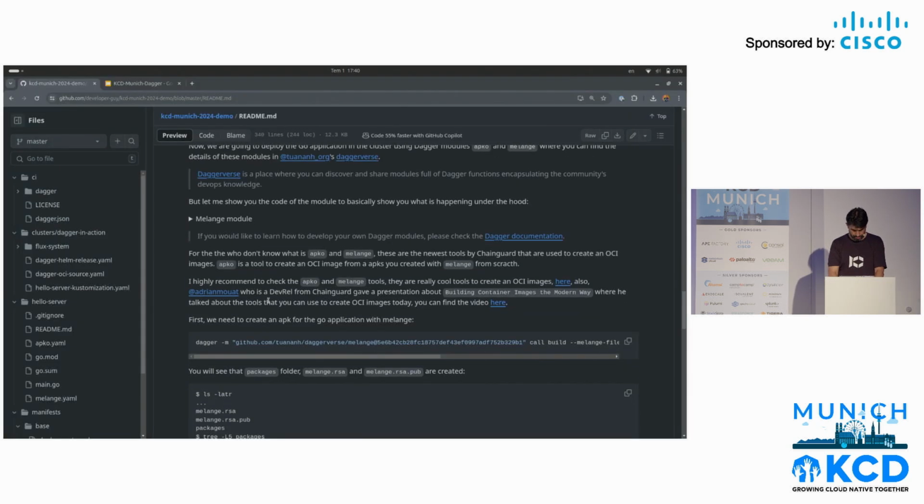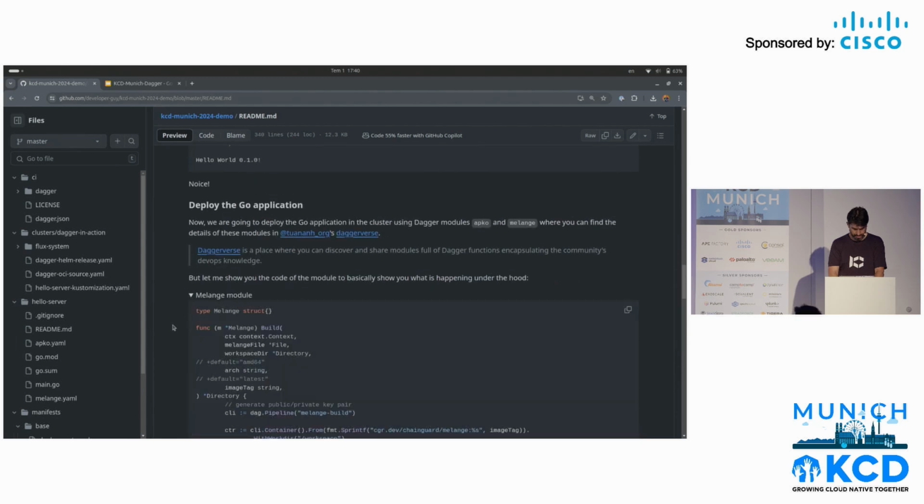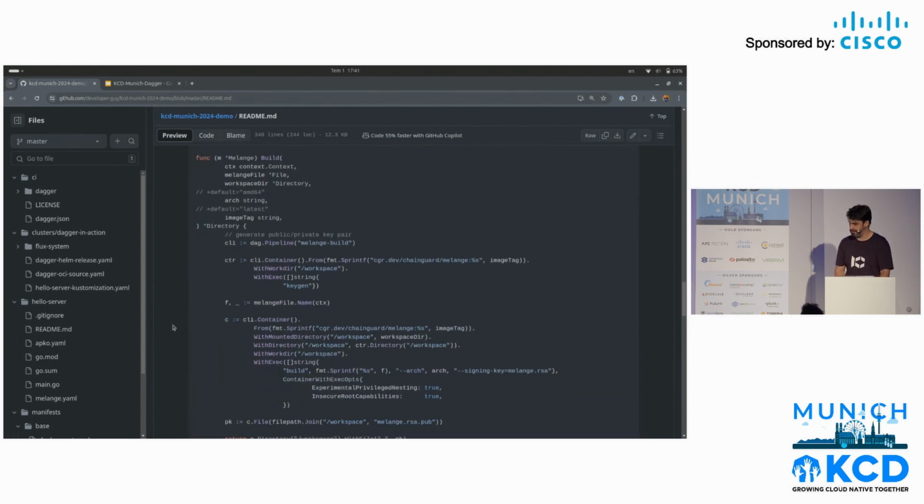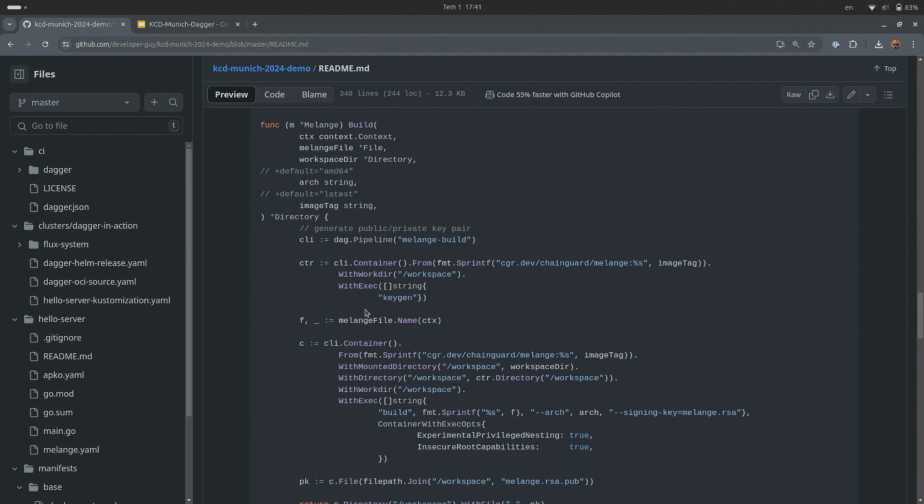Meanwhile, I can show you. Here, this is the code that is written for that module. So basically, it creates a container, and then within the container, it runs this command. So it's simply creating a container from your Go application that you wrote for the CI, and then you build things, and then it's there.